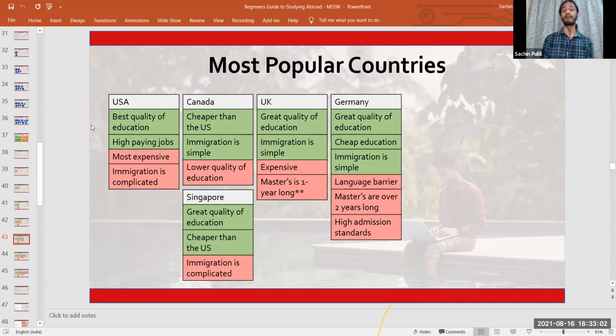So if you want to live in Germany after you graduate and settle there, no problem. There might be a language barrier because knowing German is kind of important when you want to work in Germany after you graduate. It's not 100% necessary, but yes, it is highly recommended that you know it. Master's tends to be over 2 years long for certain programs. Not every program, but many programs, master's can be over 2 years long.